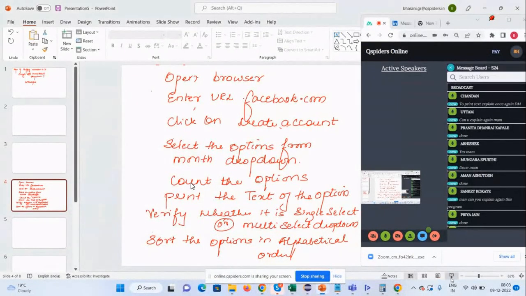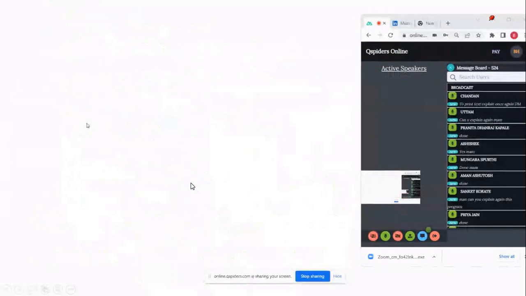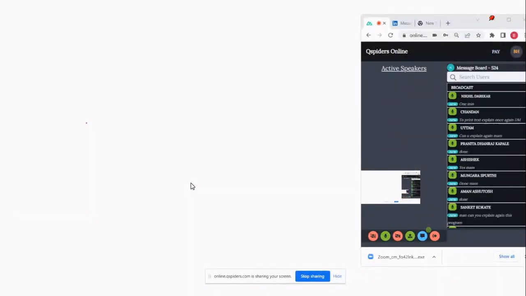So this is the for each loop. Look at my screen, everyone. Everybody tell me, guys, how do you handle drop down?